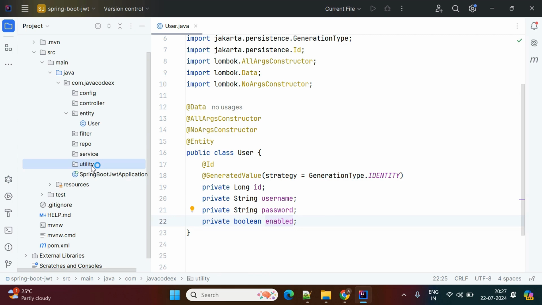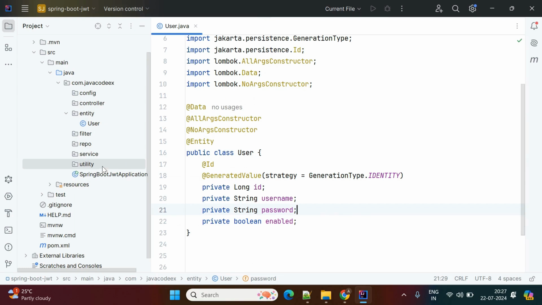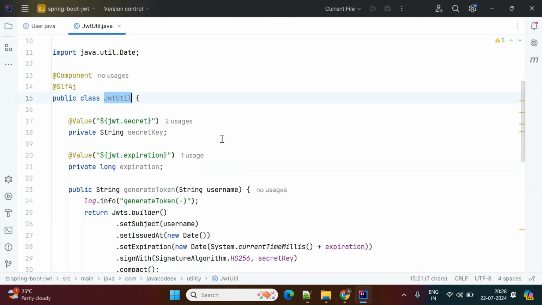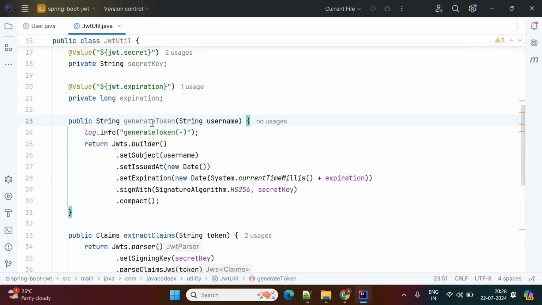So now we need to add one utility. That utility is the JWT util class. This JWT util class is responsible for generating the token. So here is my JWT util. If you observe this class, I am using one secret and an expiration time. These two, the secret and the token expiration time, I will pass from the application properties. After that, here is generateToken. So this is the method.